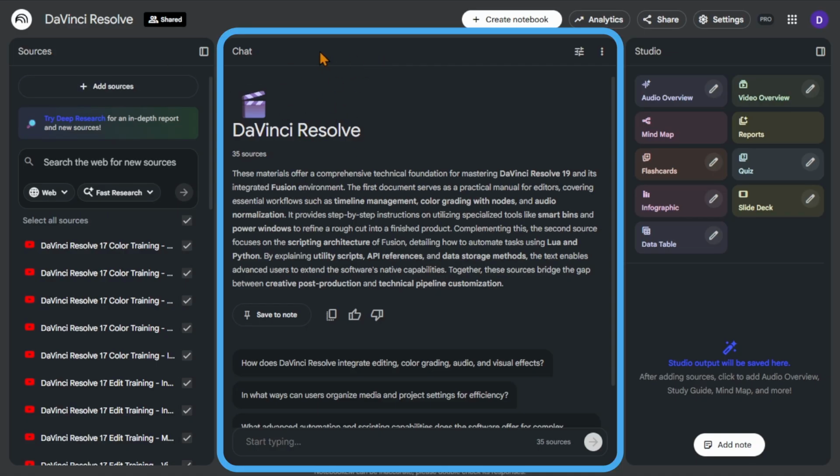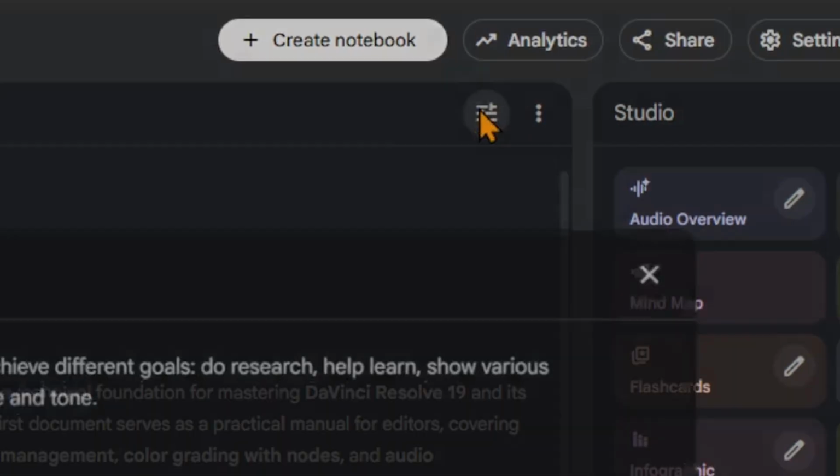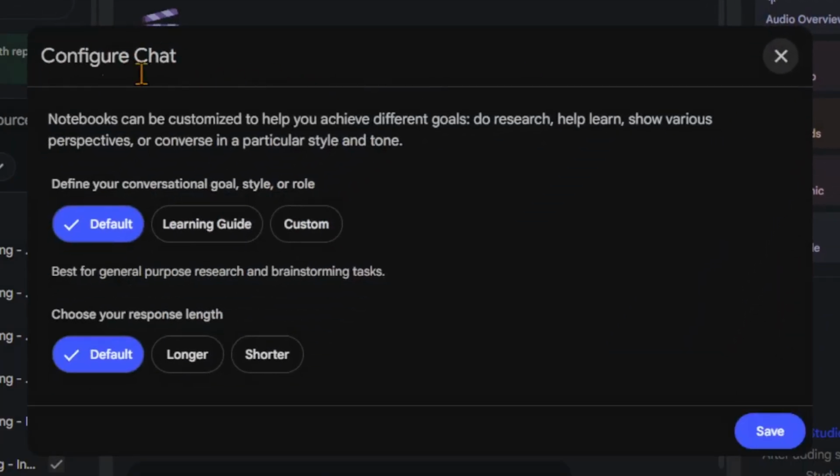What you care about is under chat, and it's right here. And it's configure notebook. Again, it's really easy to miss. Click on that, and you have your configure chat. And again, there's only two things in here. It's actually really simple. And it starts with default, and default because they're defaults.